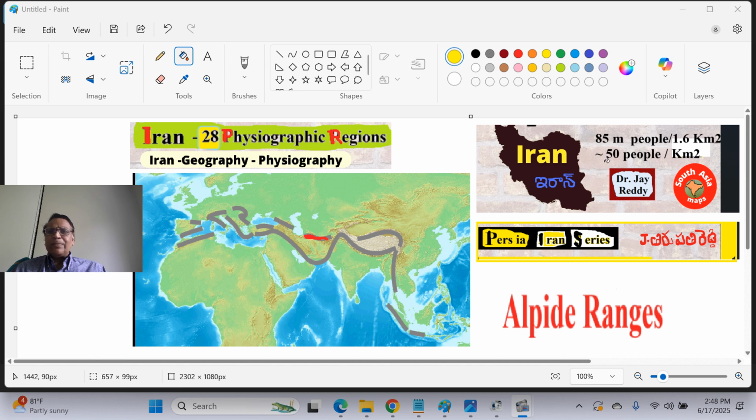Iran has a population of around 85 million or so, hosted in 1.6 million square kilometers of landmass. That gives an average of 51, 52 people per square kilometer as of around 2025. A very ancient nation.